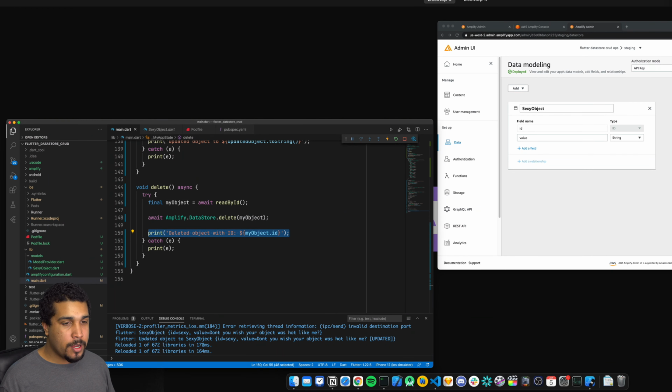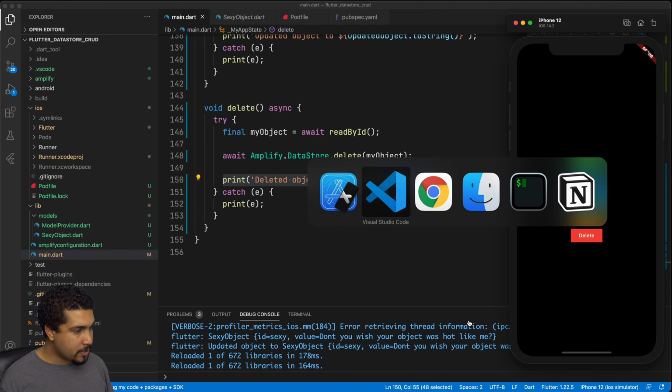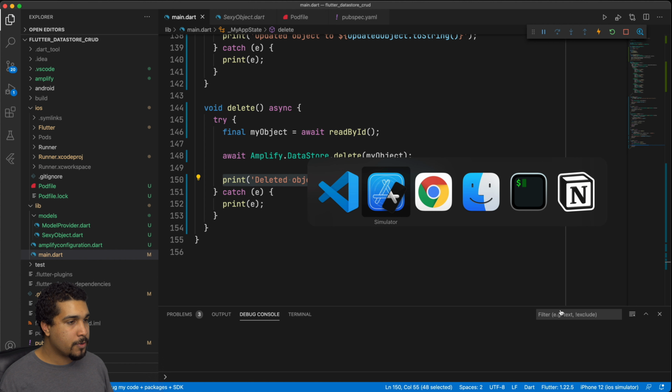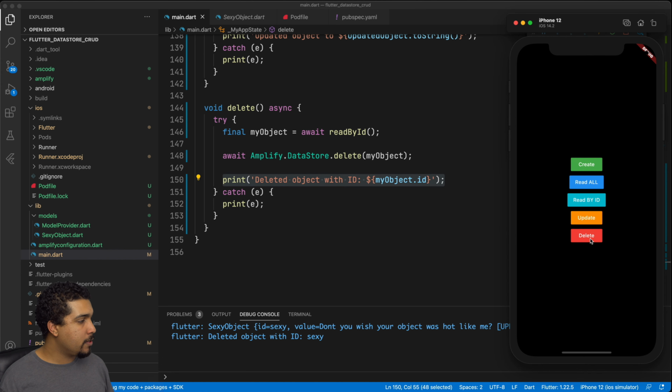We're going to open up our app one last time, and once again, I want to make sure that this is clear when I do it, and we run delete. And once again, I'm going to do a read. So it's going to print out because our function does so. And then it says deleted object with ID sexy. So if we do read all, we should get an empty array, which we do.